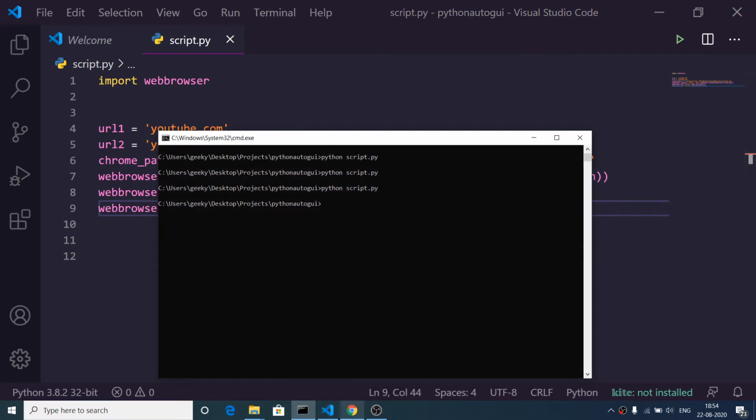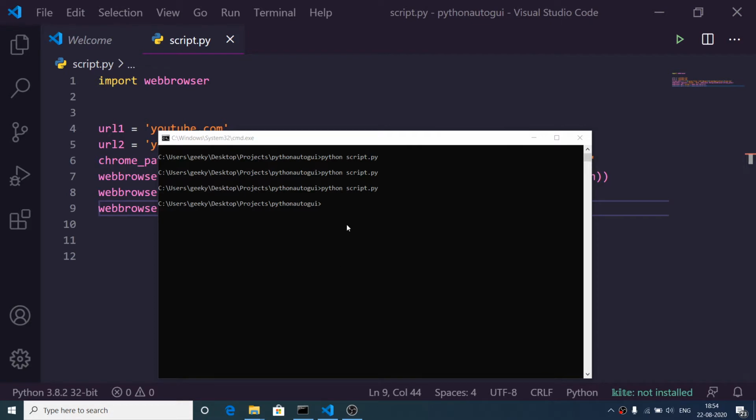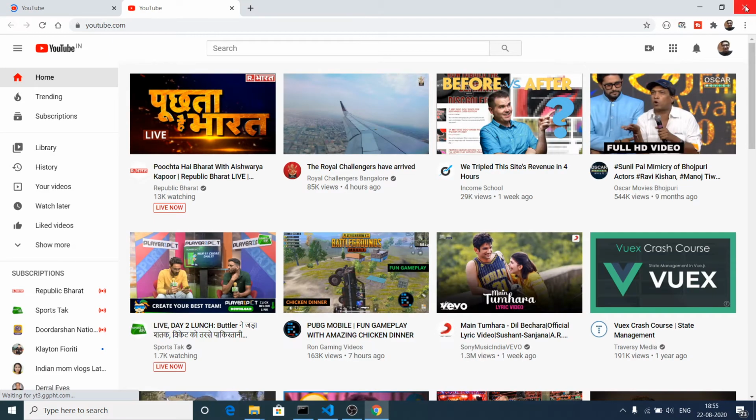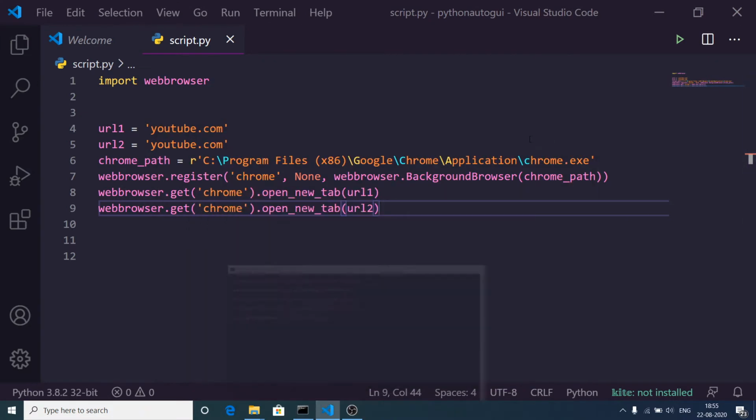So let me just close my Chrome browser. You will see if I run the script here, my Python script, python script.py, this will automatically open the Chrome browser and it will open two browser windows, two tabs, and it will open the website youtube.com. You can provide any website of your choice, and you can see that it has opened two tabs inside my browser with youtube.com. So this is kind of an automation. Let me show you how to build this application.